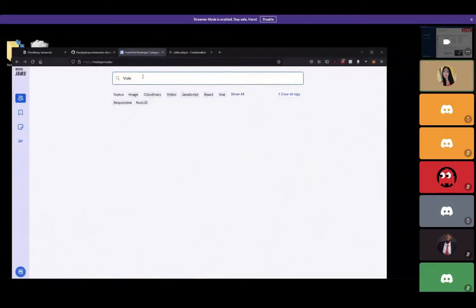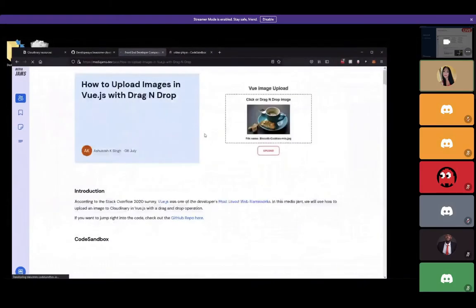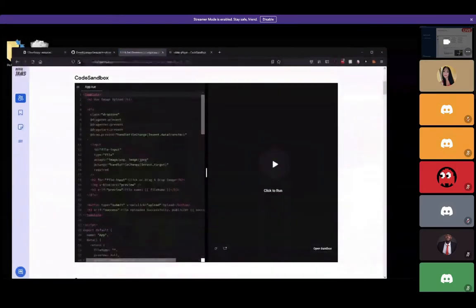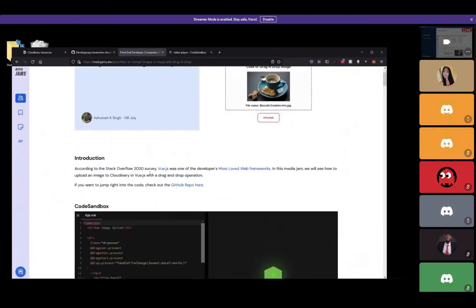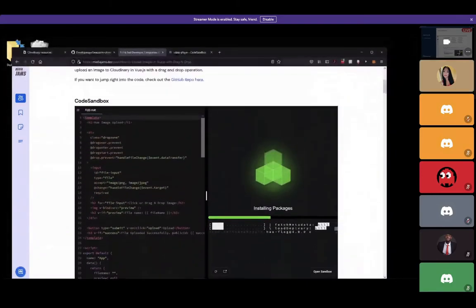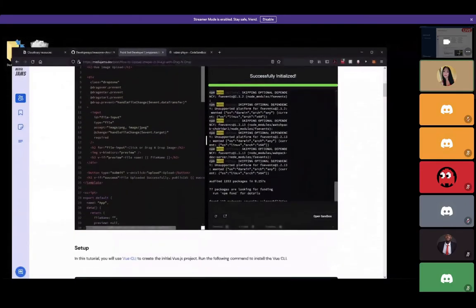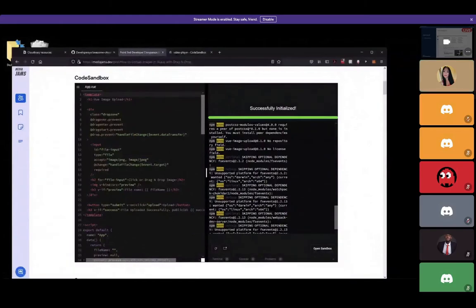Let's see, Vue. I think there's a lot more Vue content. How to upload images in Vue with drag and drop. This one's embedded right here. So definitely check out that URL, mediajams.dev, to give you an idea of working with different technologies. I won't wait for that. Oh, just another second.